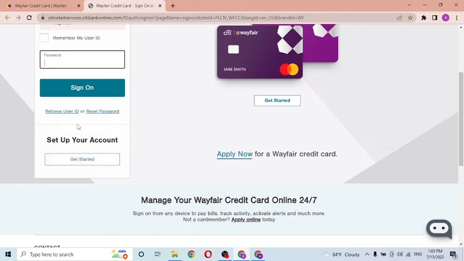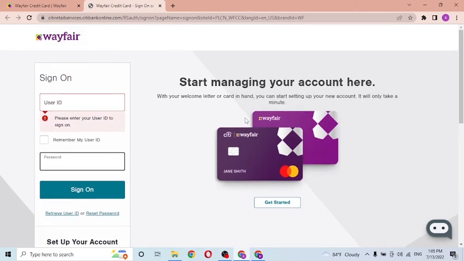Or if you have forgotten your user ID or want to reset your password, simply click on retrieve user ID or reset password to retrieve, depending upon which one you lost. And there, guys, this is how you log into your Wayfair Mastercard account.